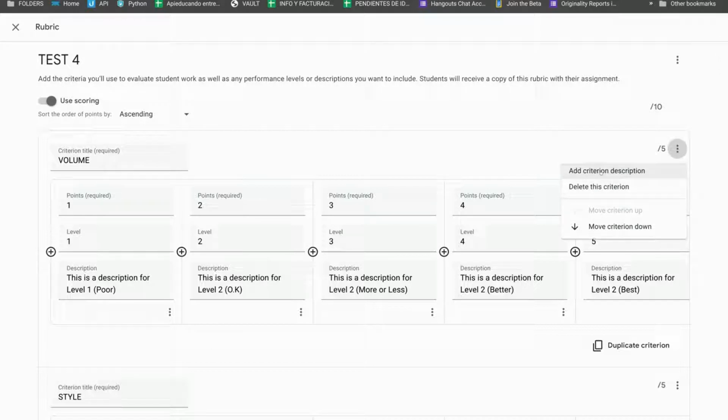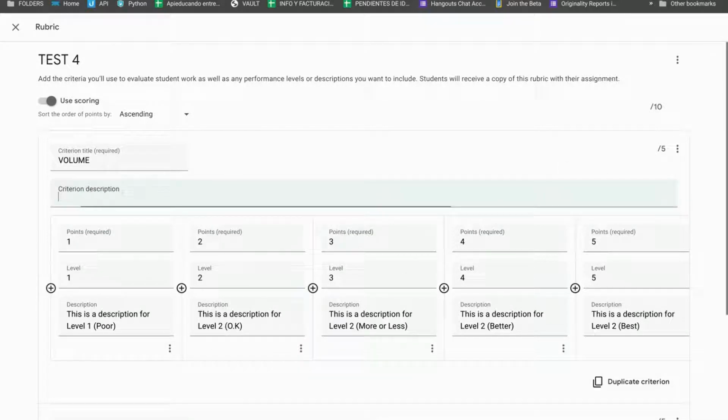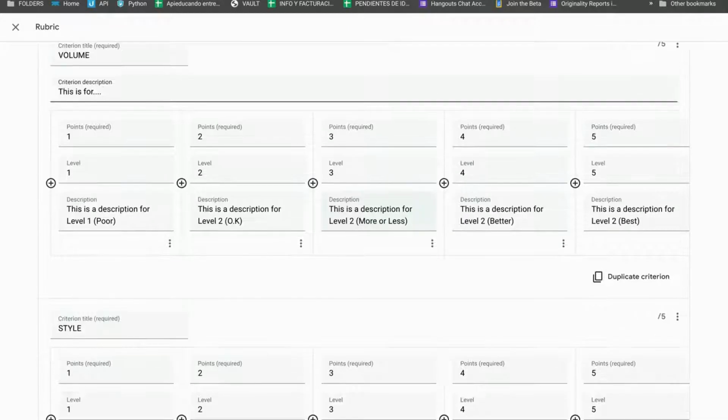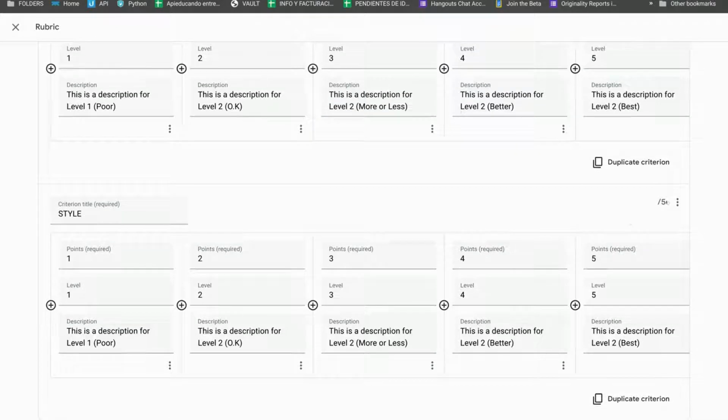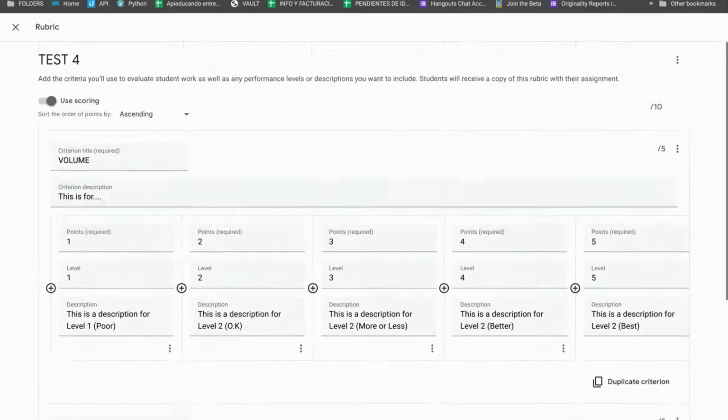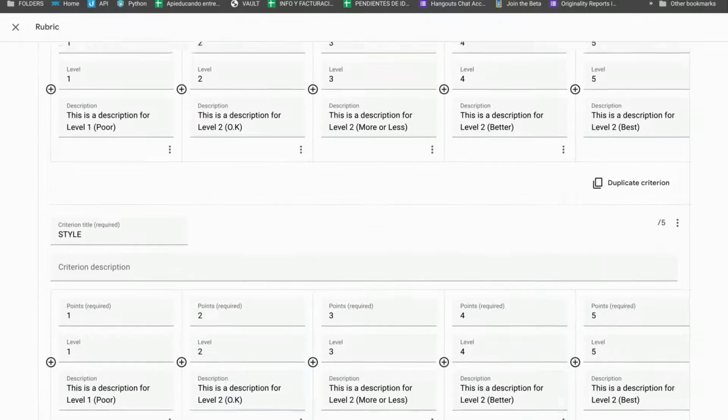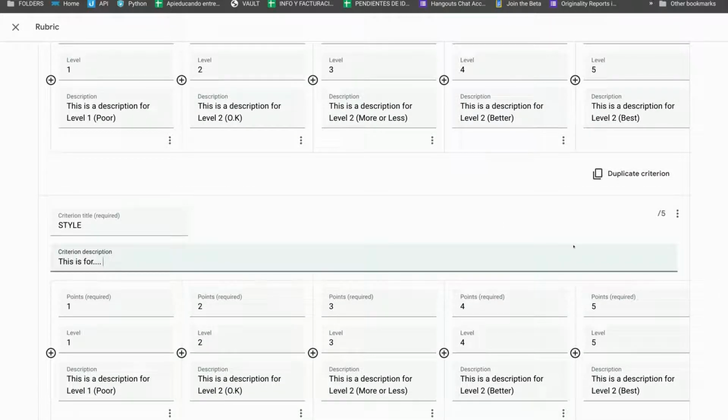Up here we have add criterion description. If you want to add that, you have a criterion description here. This is for, and then you start adding whatever you want to explain here in regards to this. My suggestion is for both you and the students, because the students will be able to see this. The idea here is that you put something detailed so the students understand exactly how this is being graded when you're using it. So the same thing down here, you can add a criterion description and put the same thing. This is for, and then make sure this is detailed so that the students know.